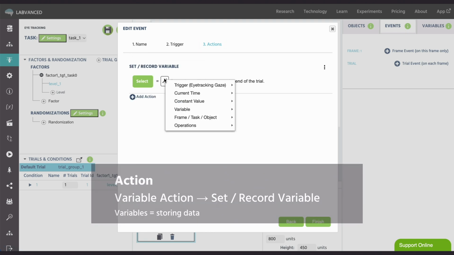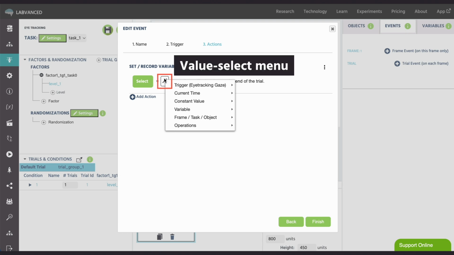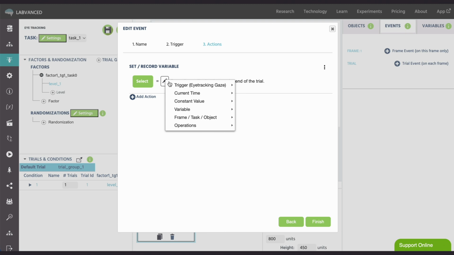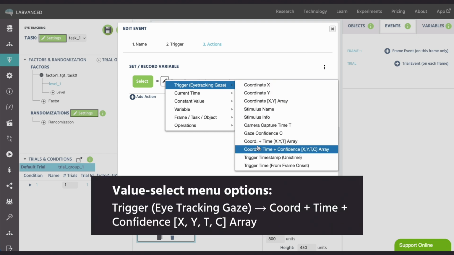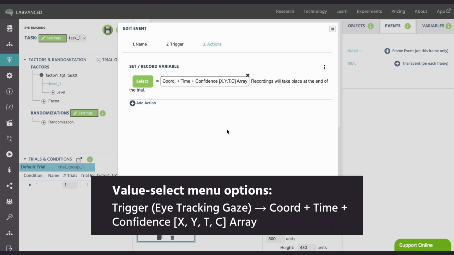Click the pencil icon, which is the Value Select menu, gives you a list of options you can record and store in the variable. Under the Trigger Eye Tracking Gaze category, you can see a list of eye tracking related data to pick from for recording. We will select the option that records X and Y coordinates, the timestamp, and the confidence interval in an array.